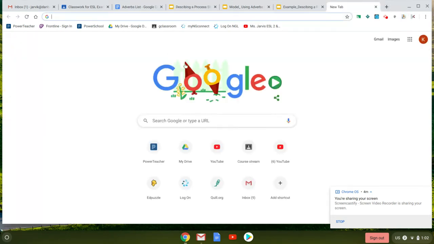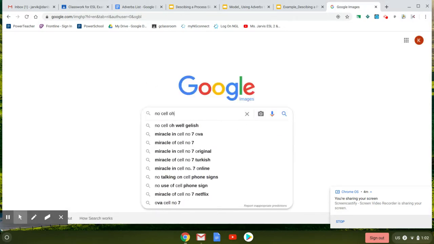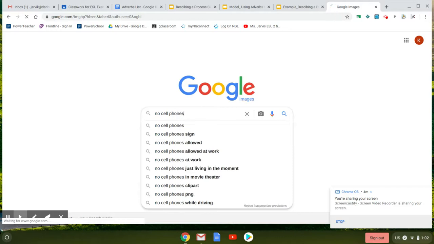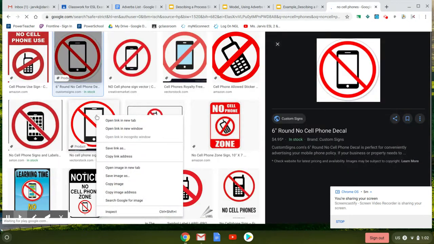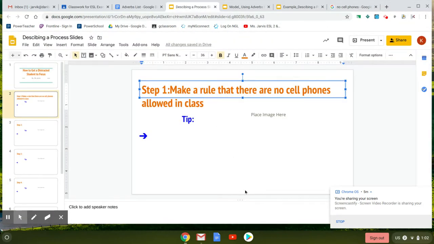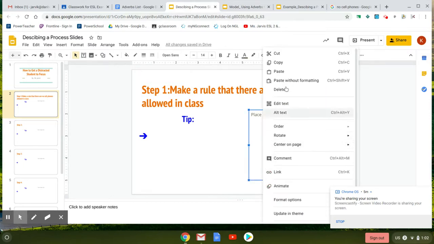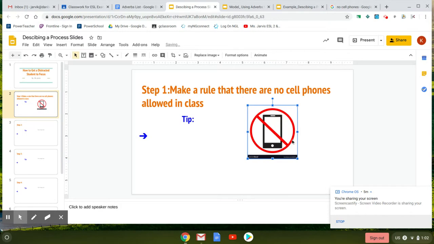All right, next I have to think or go find an image. So I'm going to go to Google Images and I'm going to search no cell phones. And what I'm going to find is something like this. This looks good to me. I'm going to click on it. I'm going to copy the image, and then I'm going to go back to my document, my slides, and I'm going to paste the image here.